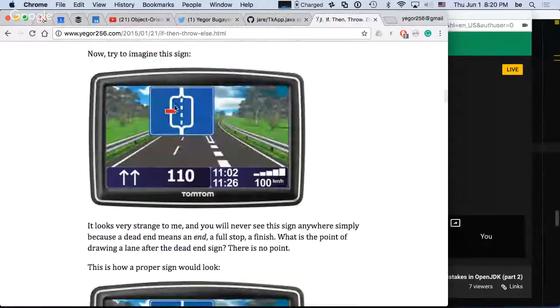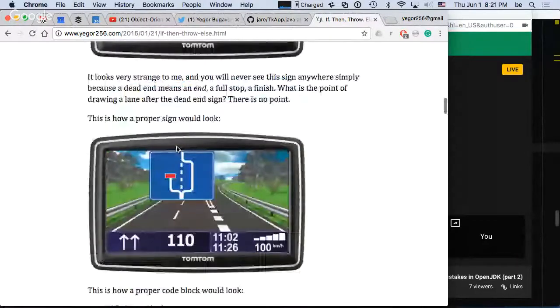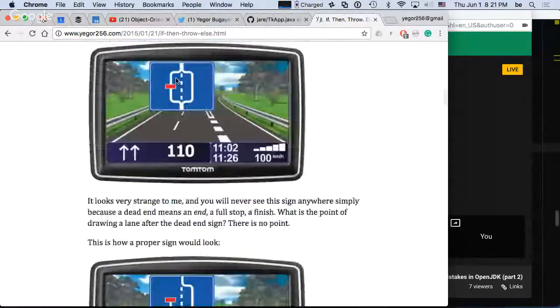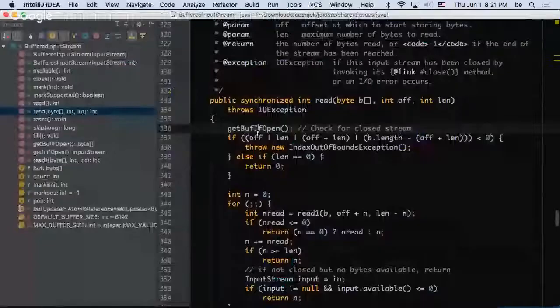So this is the proper sign. This one just doesn't make any sense to me. If I have if, then, else, it means that the sign in front of me looks like this. So when I look at this code, it looks to me like that. So if you go left, we're going to throw an exception. If you go right, we're going to return 0. But in both cases, we're going to continue.